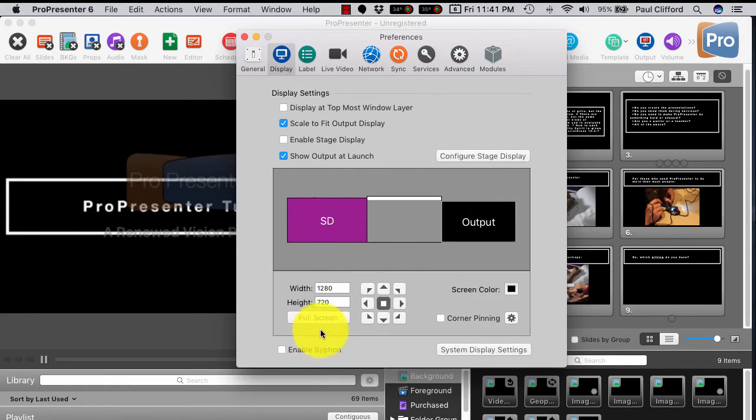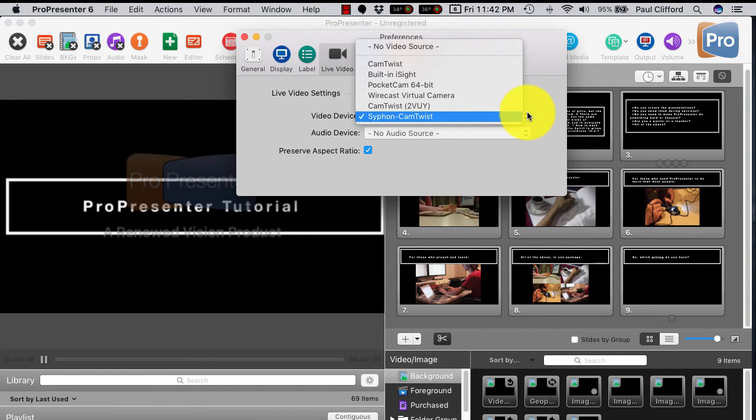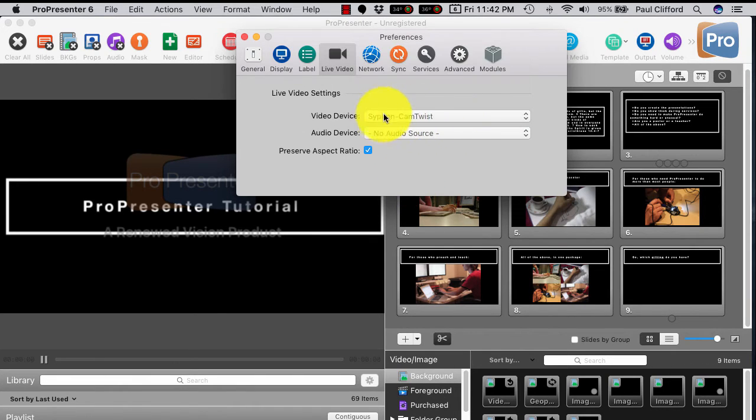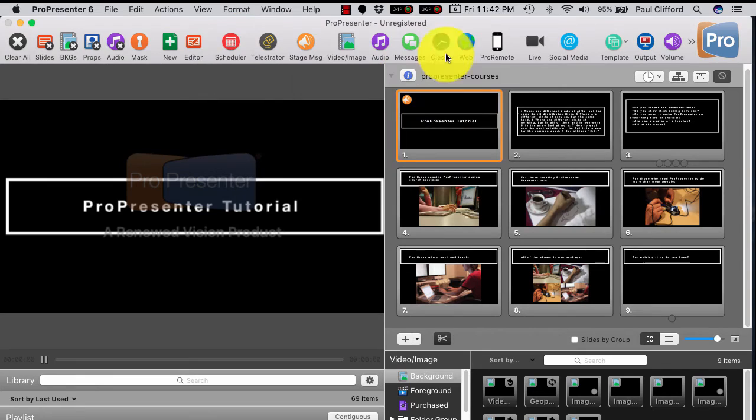In a previous lesson, I showed you how to use the Enable Syphon checkbox to send the output from ProPresenter into other software. But you might be wondering, is there a way to send the output from other software into ProPresenter? Actually, there is, and that would be the live video option here. Right now I have it selected on Syphon Camtwist, but if I had other Syphon-enabled software running, they would show up here as well. So basically you do that, and let me show you what that looks like. I've got a couple of different things set up.